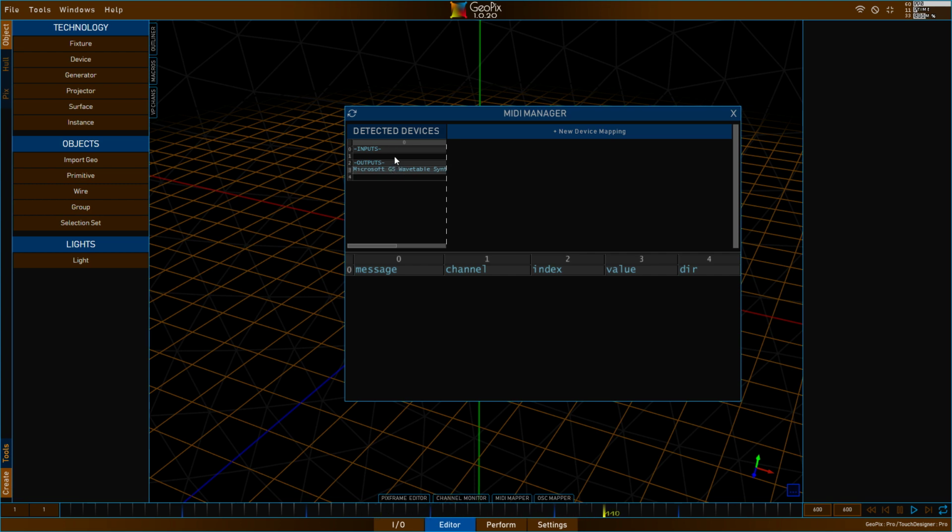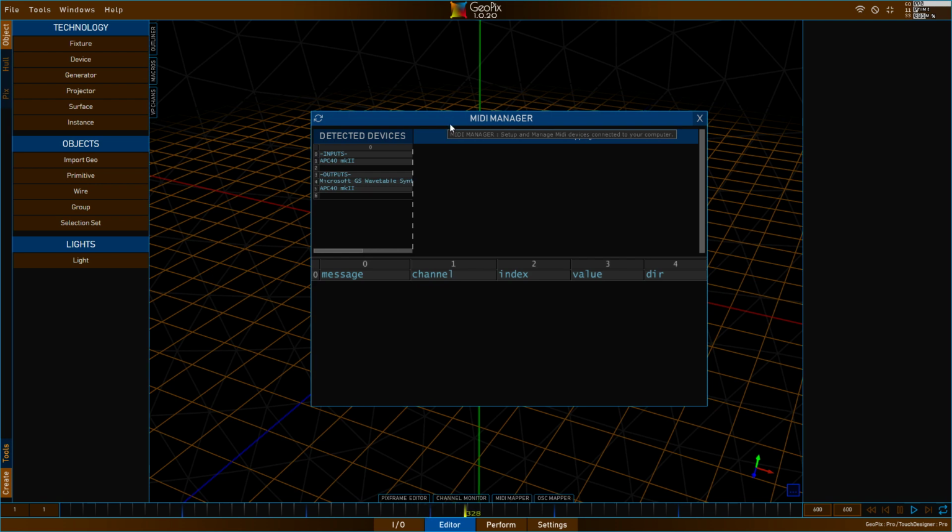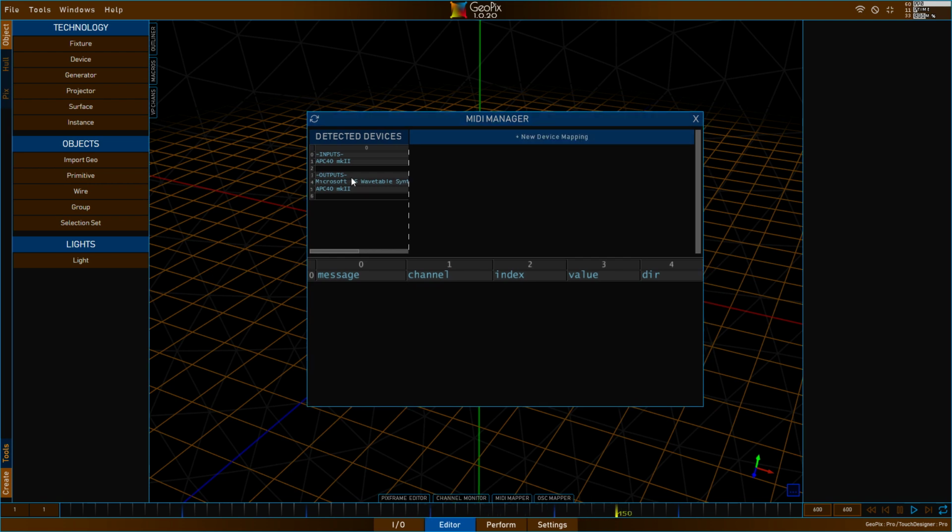So what you want to do is turn on your MIDI controller and hit the refresh button up here, and it should show up in the list if everything goes correctly and your drivers are installed and up to date. And from here, the next thing we need to do is actually create a mapping for this device, because just because it's showing up here does not mean it's actually being used or referenced in GeoPix.